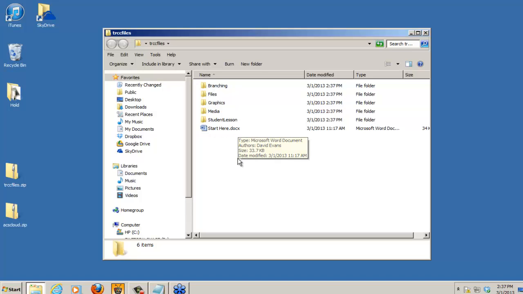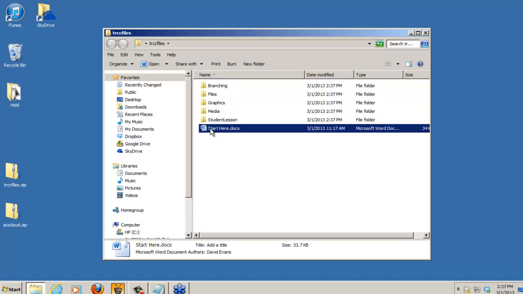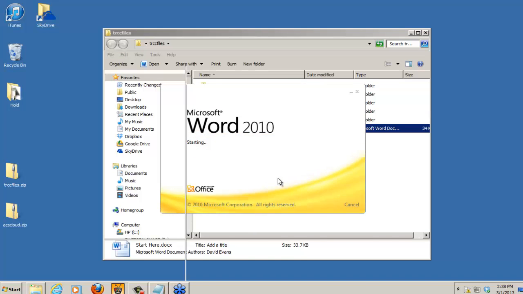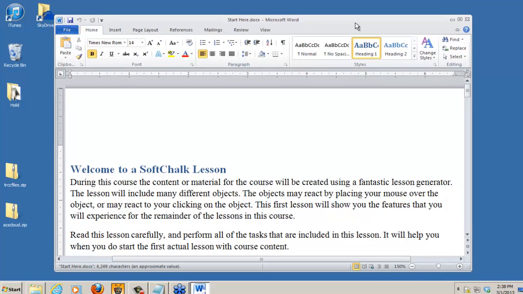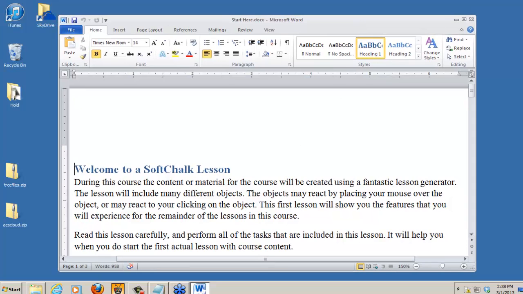We know that in most Windows programs, if we double-click on the icon, it's going to open up the program that's identified with that. So let's just double-click on Start Here, and this is where we are going to start. We're going to start looking at a Microsoft Word document, and there it is. Now, this is what we are going to transform into an interactive lesson. It could be any Word document at all.